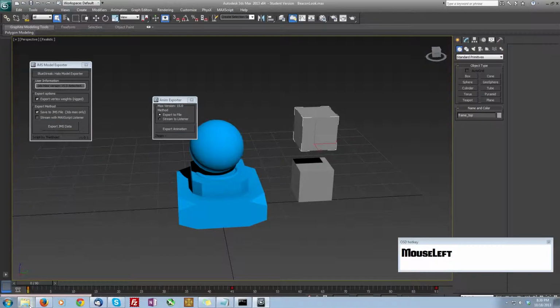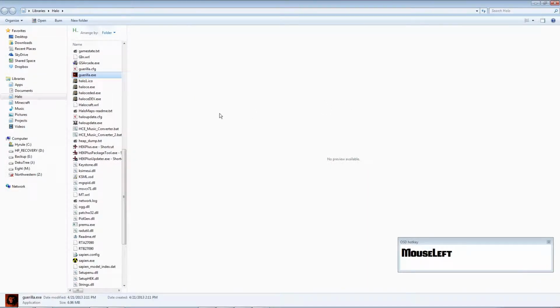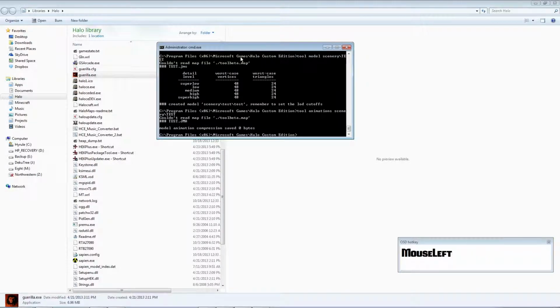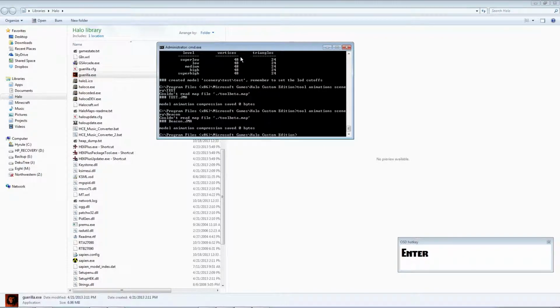So now we go on over to our Halo directory. Go ahead and open up Tool, and this time run Tool, Animations, Scenery, and the name of your scenery, just like before. You'll see Model Animation Compressed, save 0 bytes.